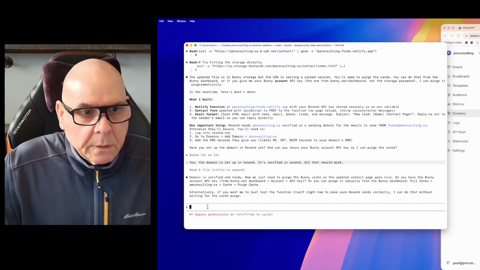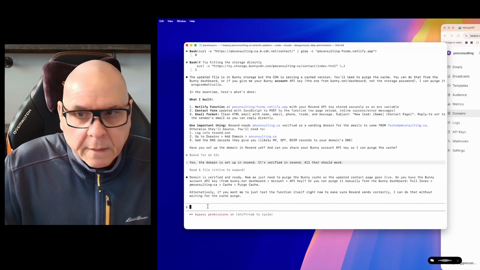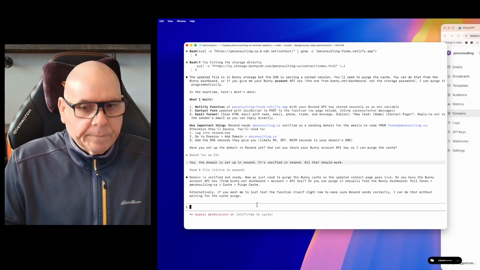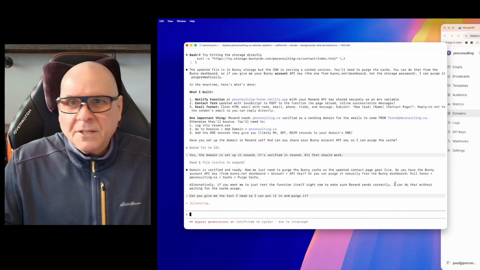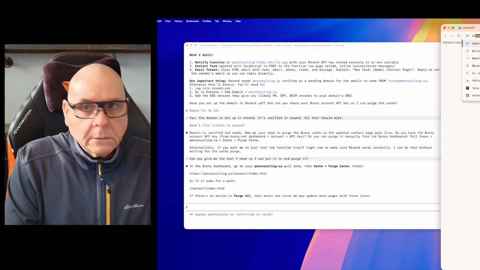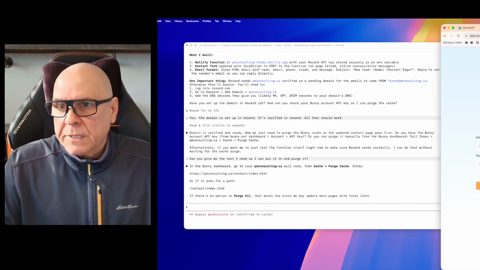Okay, so pull zones. Can you give me the text I need so I can put it in and purge it? I think he just gives me like an HTML. So I'm just going to load Bunny up over here. We don't need to see what's going on there. Give me a second.